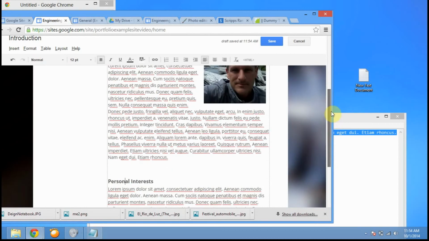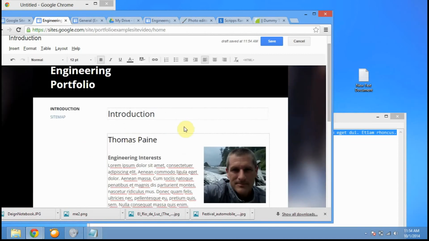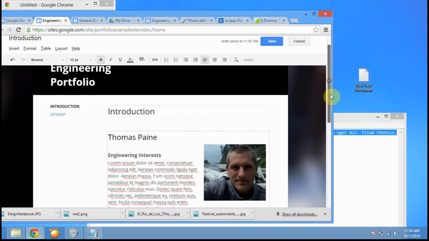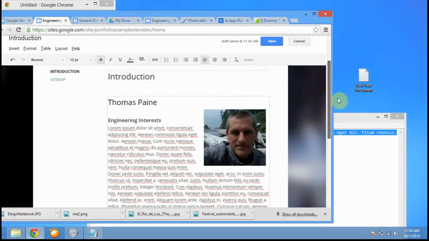Now the rule for text on a website is that you want to match it to everything else. You don't want a bunch of mixed sizes, mixed fonts and mixed colors. You're going for readability. So notice that I'm using 12-point font, and I'm not changing the size. It's 12-point font here, 12-point font there.